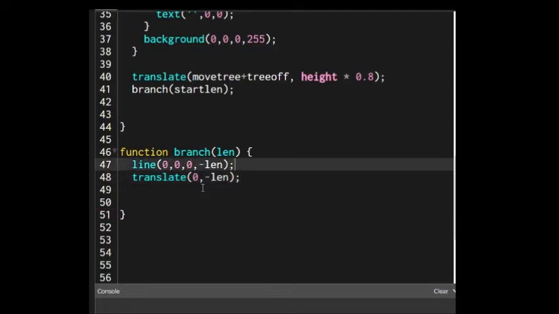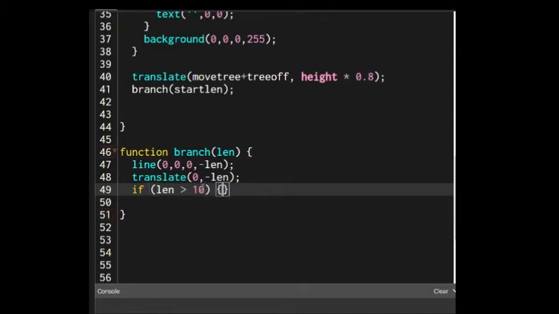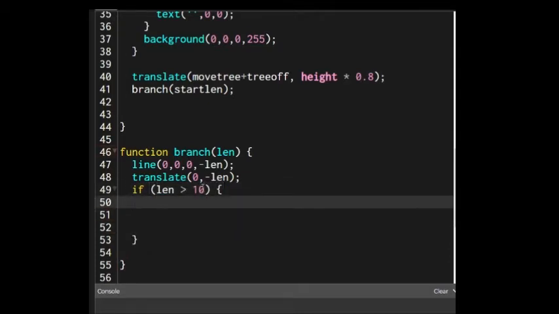So I've drawn my trunk. Now I'm translating to the end of my trunk or my limb. I'm going to check and see if that limb is long enough to do a recursion on. And if it is, then I'm going to do all of that business.